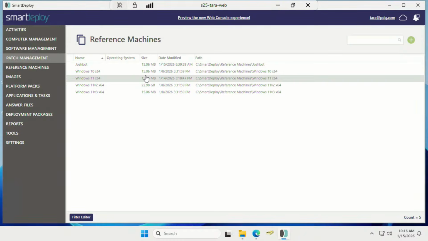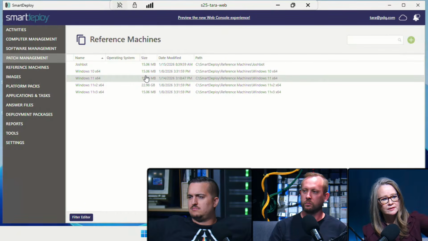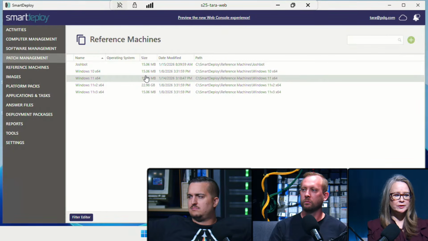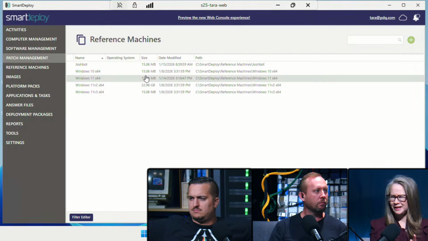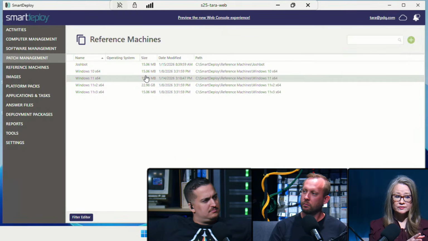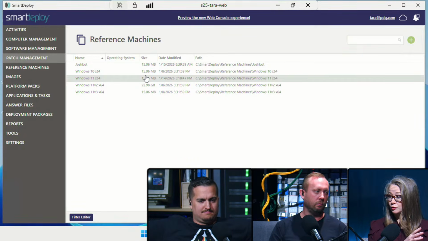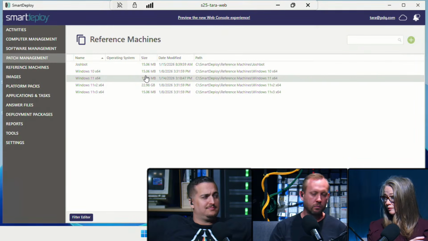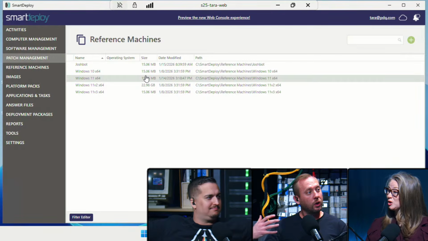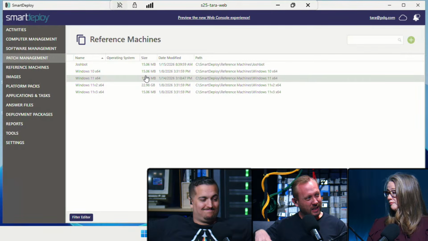This is what the desktop console looks like. You see up top where it says preview the new web console experience. There also is the web console. For our experience, just because the display gets a little wonky, I'm just going to do the desktop option. But there is a web console. And what that means to you is you can image devices remotely as well. And you can store your resources in the cloud too. It gives you a whole bunch of different cloud brokers with which to store those resources.